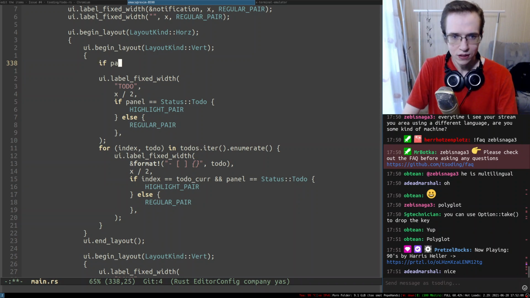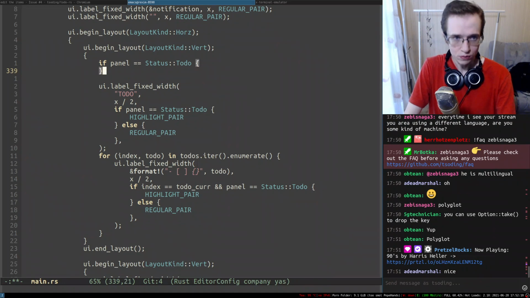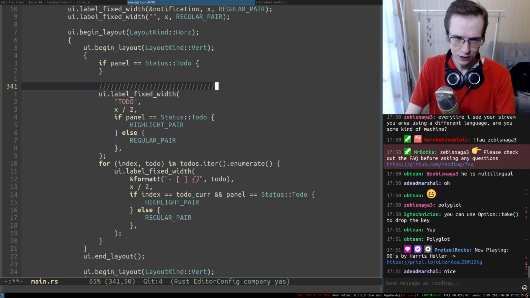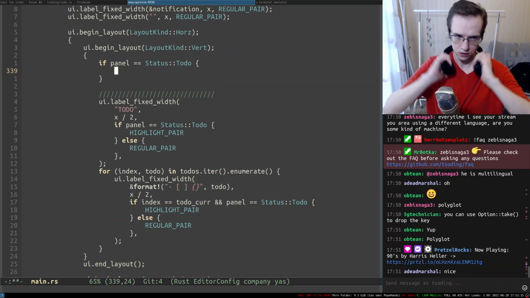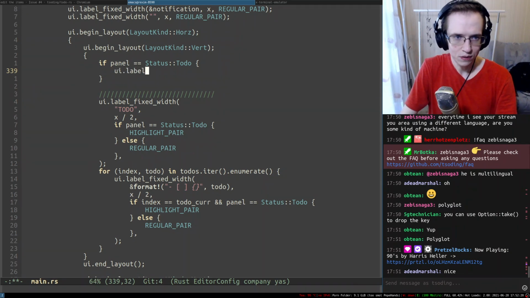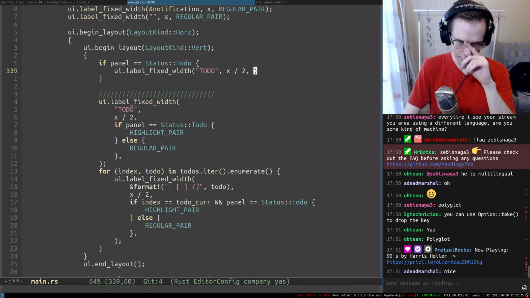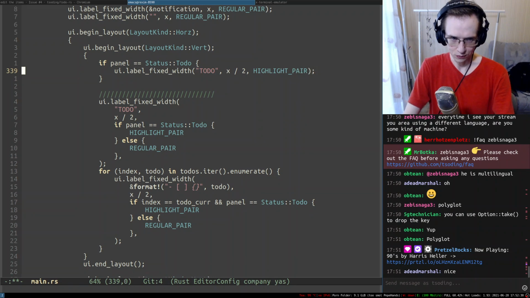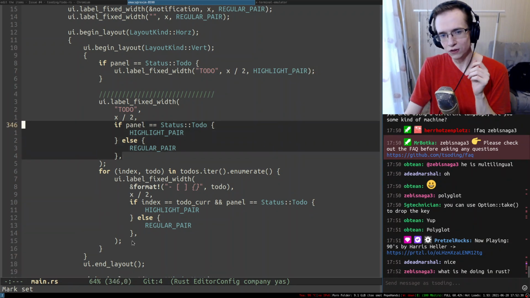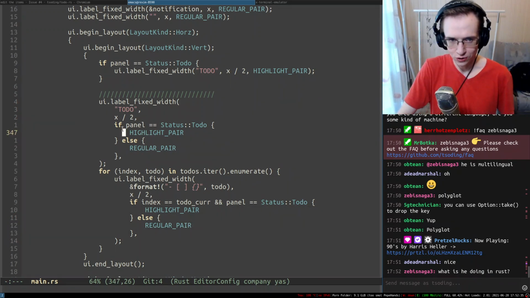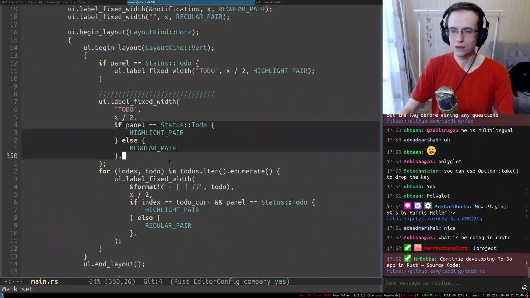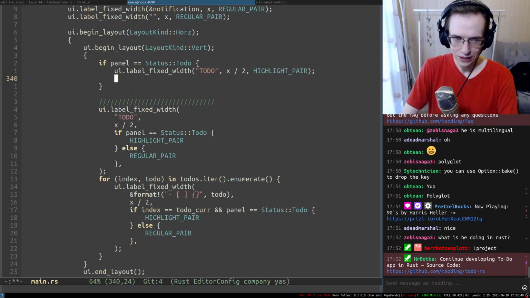All right, so if the current panel is equal to status to do, we're going to be doing something like this. First of all, I need to render a UI label with a fixed width, and I want to render to do half of the screen, and I'm going to be highlighting that specific thing. There we go. So basically I'm moving these two conditions outside, right? You see this condition is inside of the call, I want to move it outside.